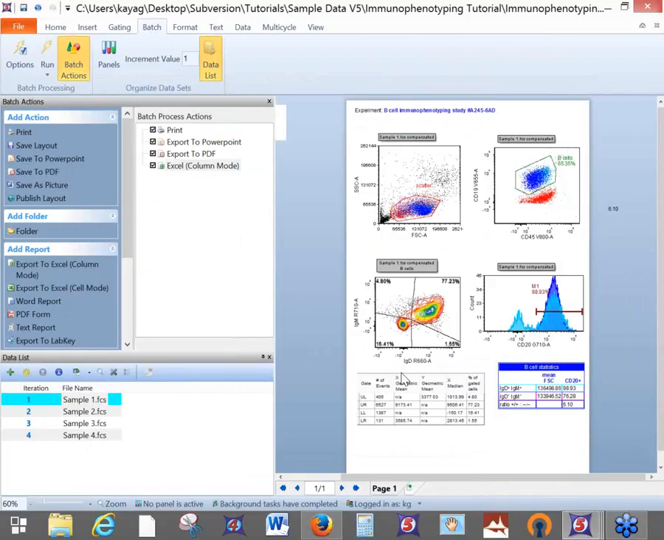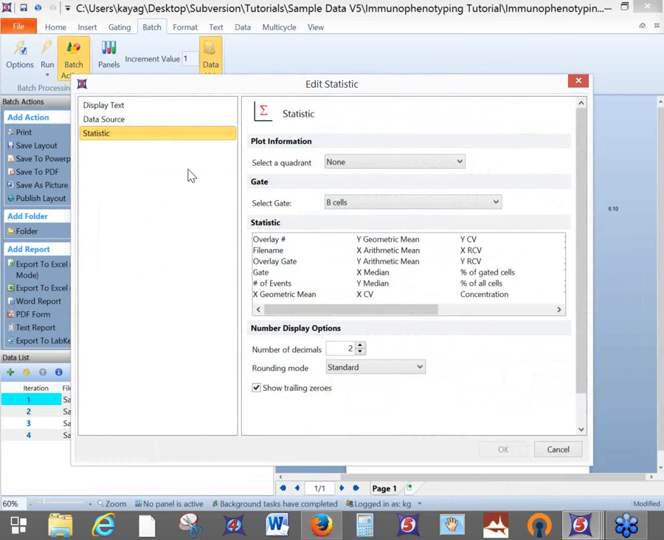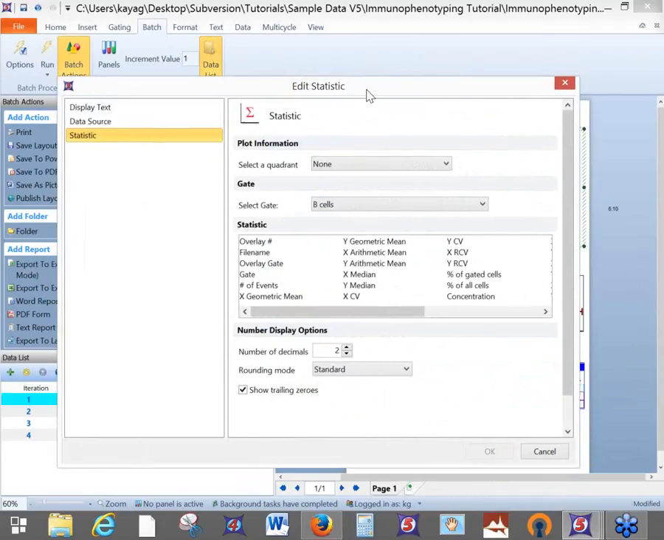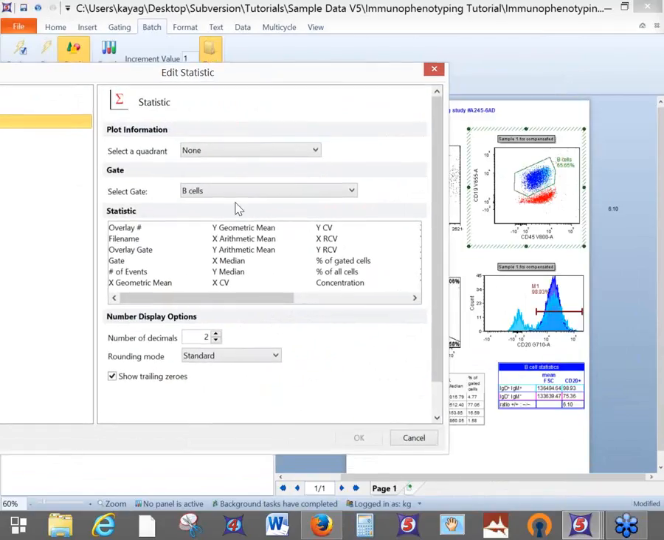You can do that by dragging and dropping, as you probably guessed. If I want to drag, for instance, this upper right number of events, I can drag it from the statistics window to the Excel, and there it is. You can also drag gates. If I want to drag this B cells gate over, then we just need to tell the program what we want to look at. So let's look at the Y geometric mean, so we can get the mean of the CD19 expression.